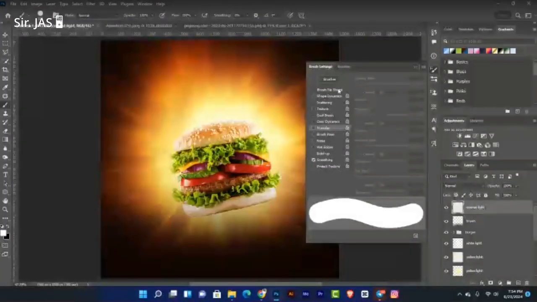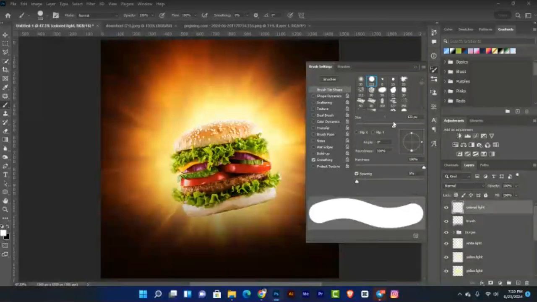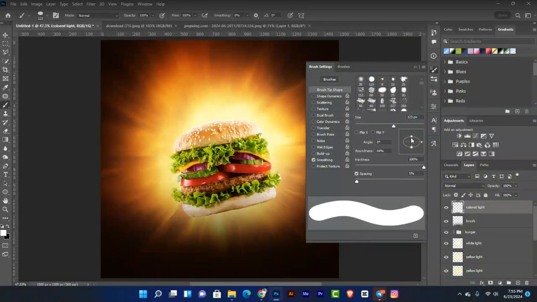Okay, so the next thing I'm going to do is adjust the dimension, the roundness of this brush. I don't want it to be straight. I want it to look like something like an oval, like an egg. So I'm going to push this down, and if you see, the roundness is switching here. From 100, it has moved to 17%.